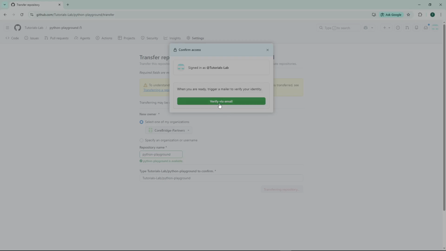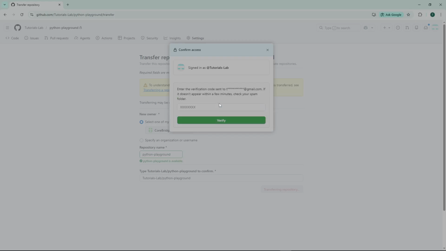Click on Verify via email. This will trigger GitHub to send a verification code to your registered email address. Check your email inbox for the verification code from GitHub. Once you receive it, return to GitHub and enter the verification code in the text field provided. Finally, click Verify to complete the transfer, and that's it.